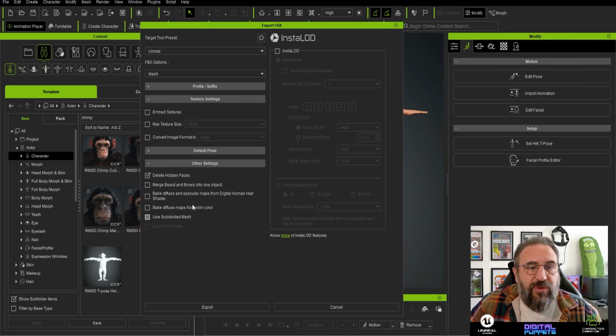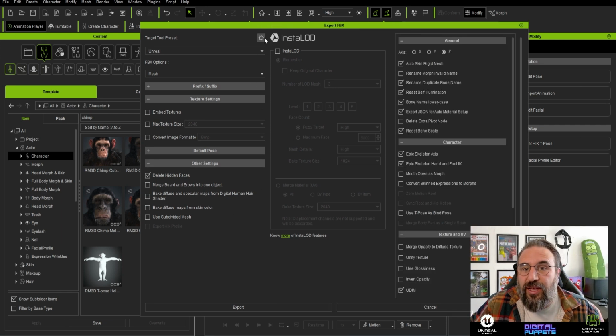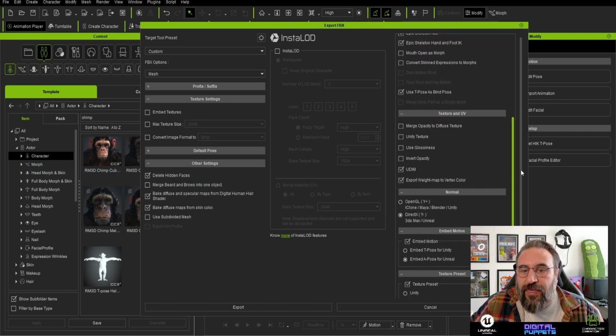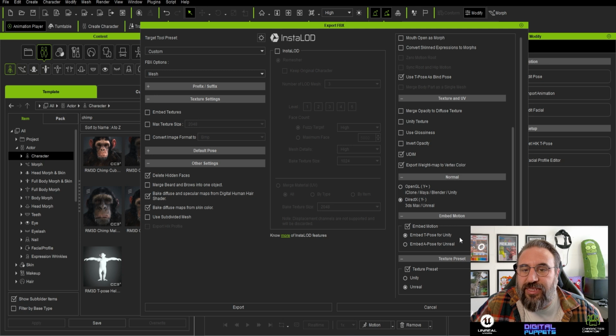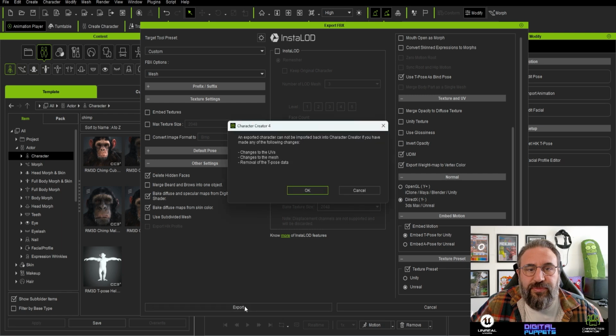but you can delete hidden faces if there's any mesh underneath that might poke through, and you can turn these ones on and off whether you need them or not, but like that should be okay. What I will do is use T-pose as bind pose in those settings there, and I'm also going to put embed T-pose for Unity, and I'm going to press export.